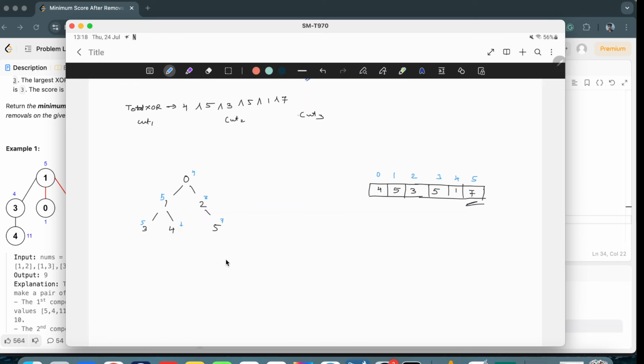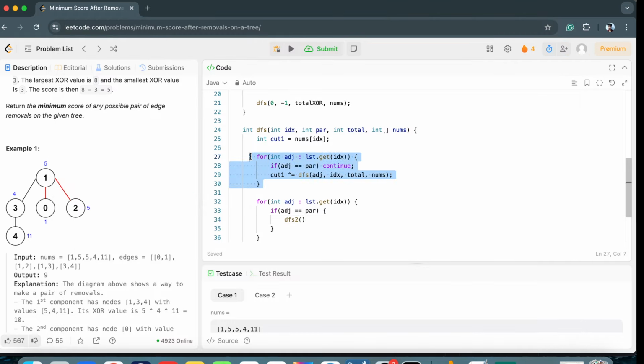Okay, so let us focus right over here on what I am trying to do. Let us say that from 0 we started, we reach 1, and from 1 we reach 3. Now from 3 I cannot explore further, because 1 is the parent. We cannot explore it. So this for loop is done for 3.